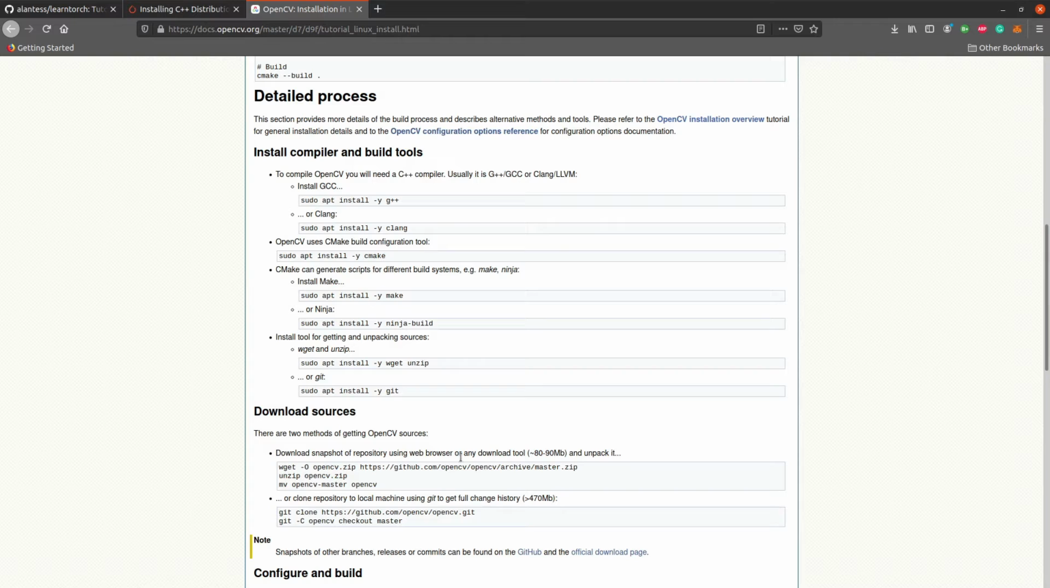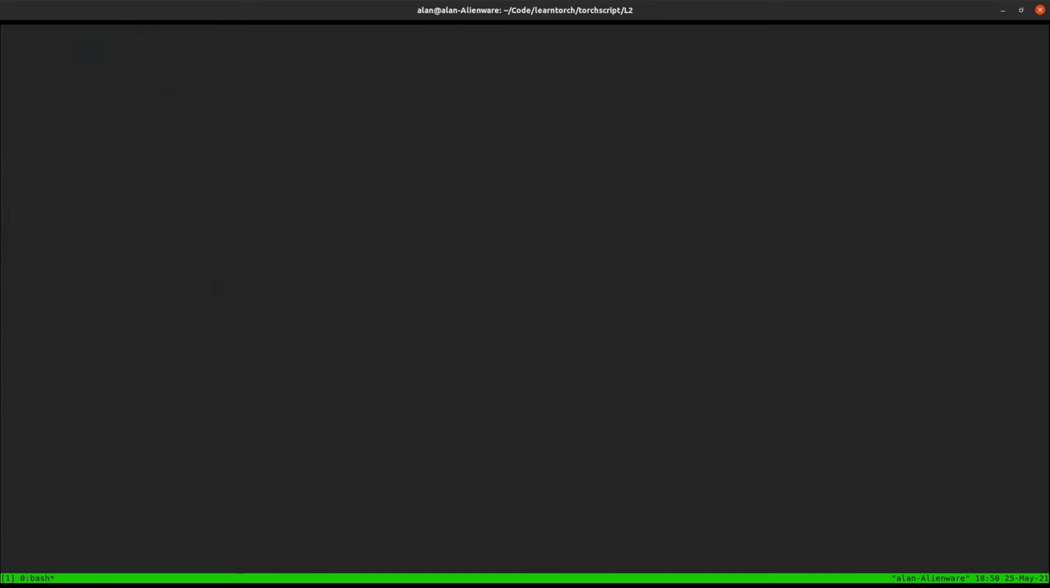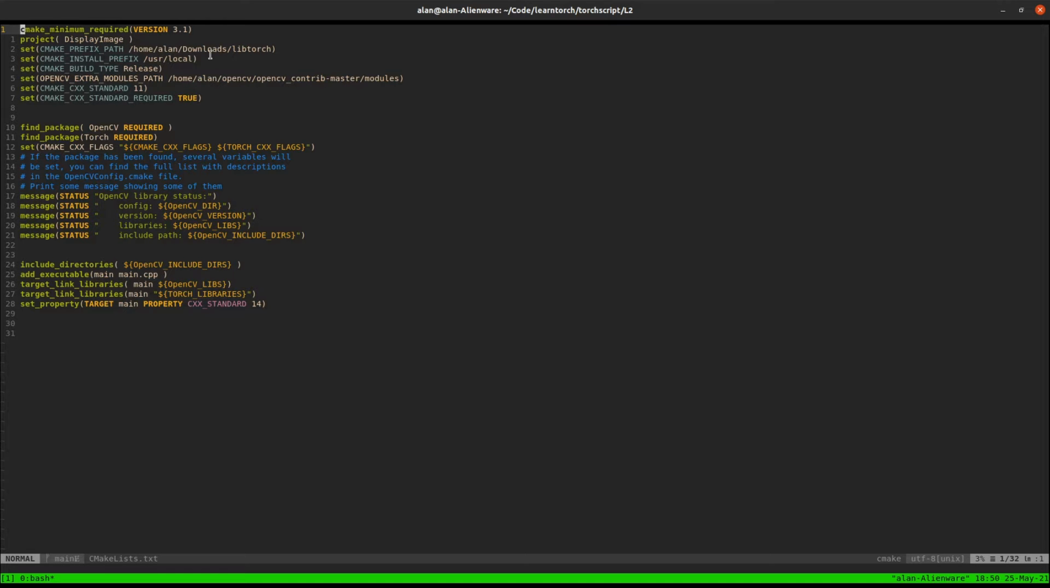I do have a repository with the CMake file, but I'll show you that right now as well. If I go into there, you can see basically everything that I have to install OpenCV. So you can just follow this. I'll keep this in the GitHub repository. You can just copy and paste it. I have a link to how to get PyTorch and OpenCV working together, so I'll leave a link to this file.